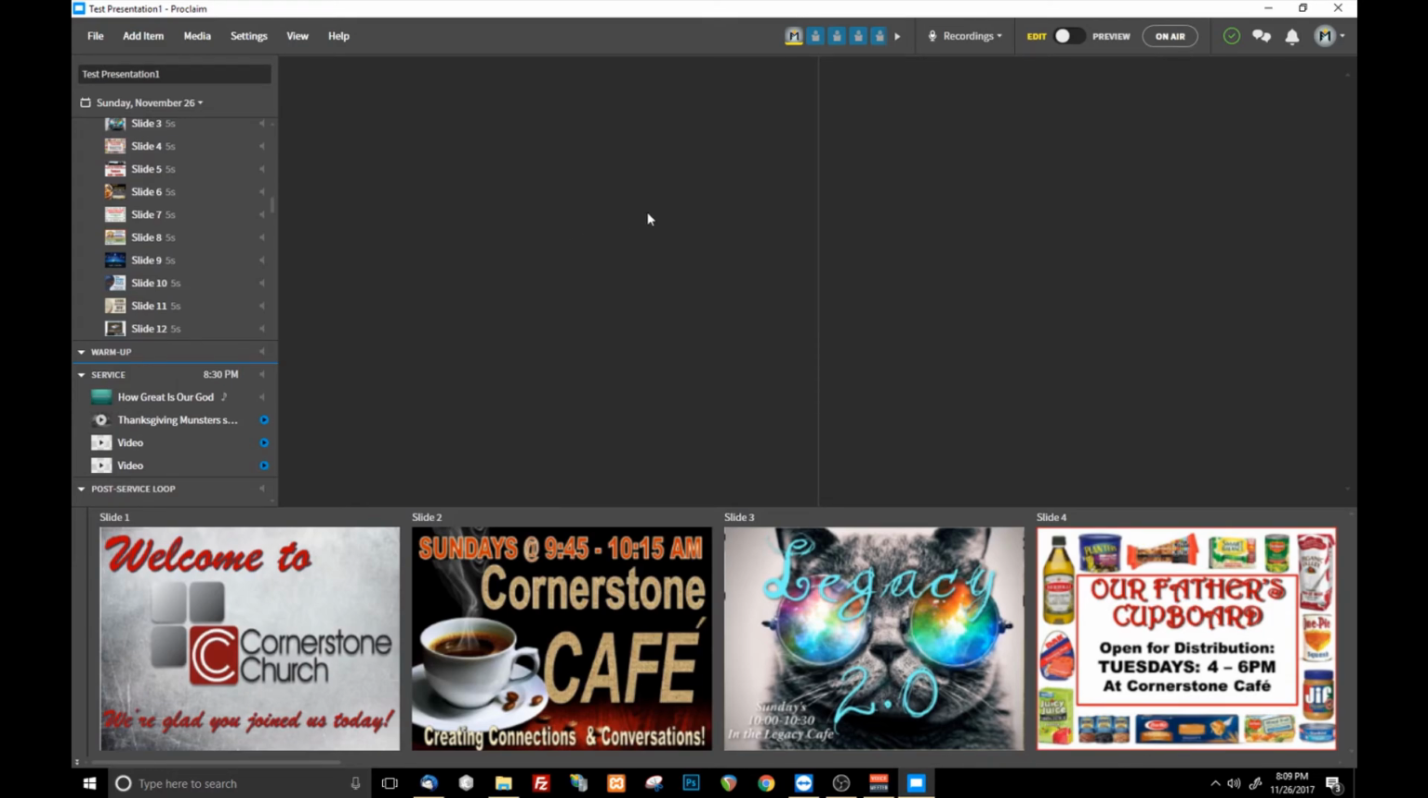And remember, to reiterate, this can be done from any machine that you have Proclaim installed on. It does not have to be at the church or on a church machine. It can be on your desktop or laptop at home, and it'll save all to the cloud, and really kind of opens up the door for versatility.